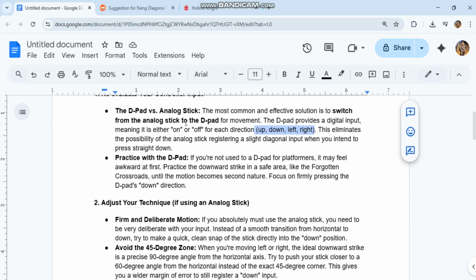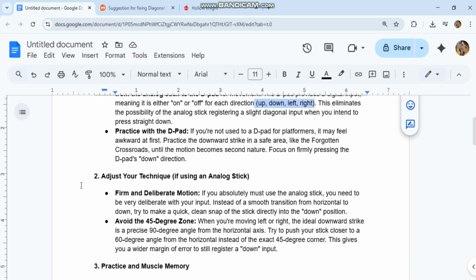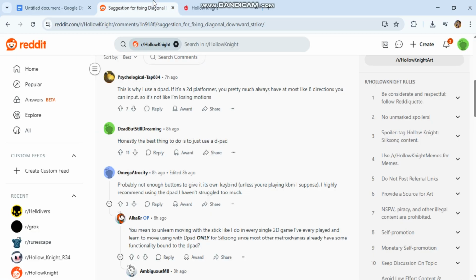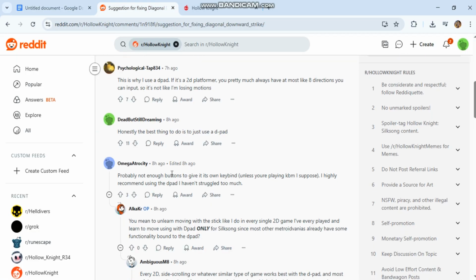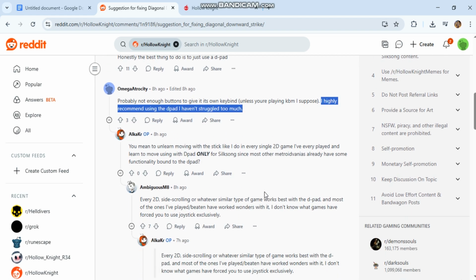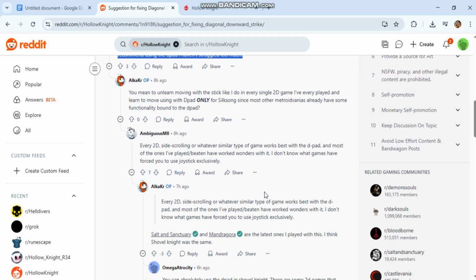2. Adjust your technique. If using an analog stick, use a firm and deliberate motion. If you absolutely must use the analog stick, you need to be very deliberate with your input. Instead of a smooth transition from horizontal to down, try to make a quick, clean snap of the stick directly into the down position. Avoid the 45-degree zone.